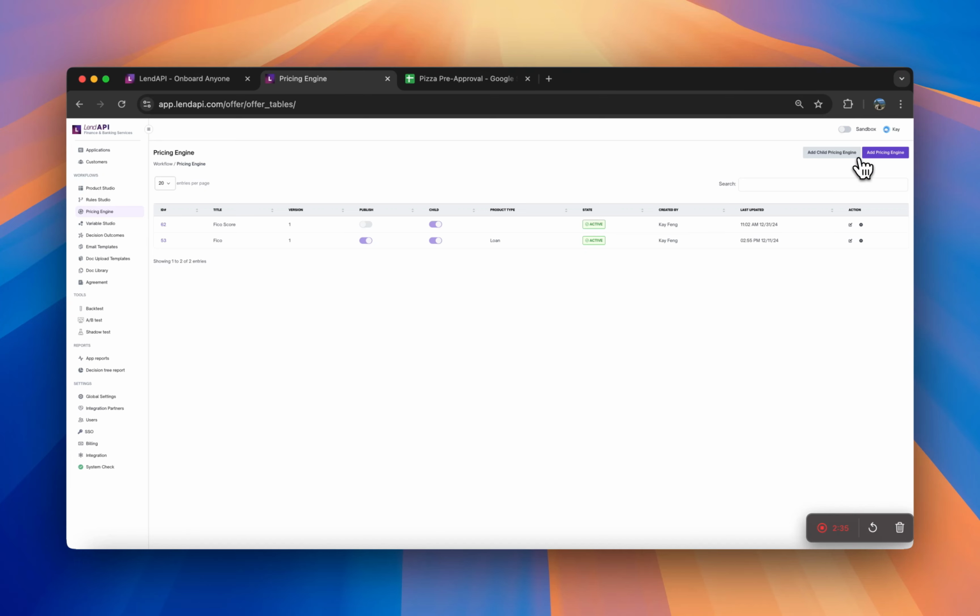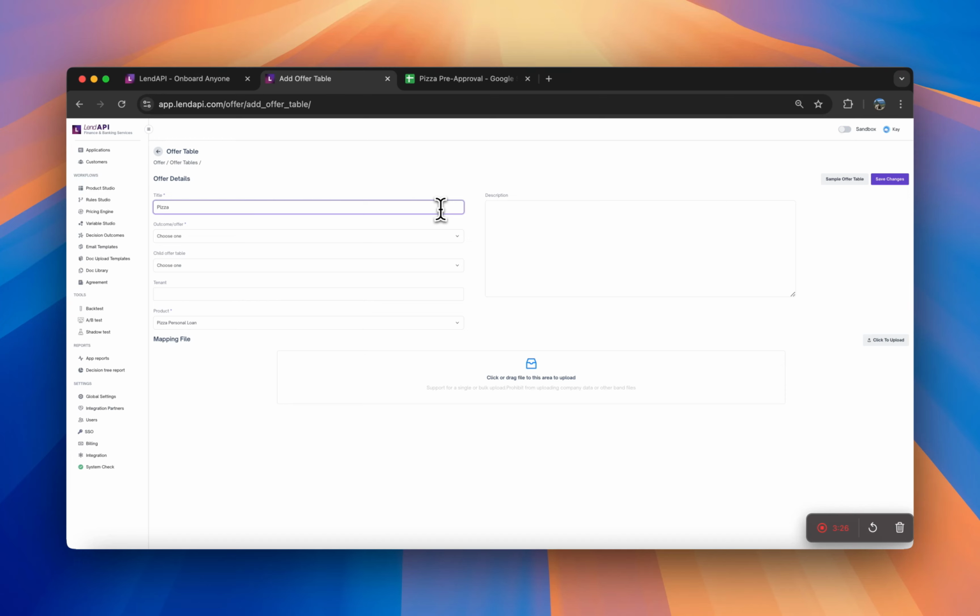So once you're ready, simply click the Add Pricing Engine button, and you will be taken to the offer table edit page. A couple things to note here is, obviously with anything in LendAPI, always create a title for your next functionality. And for us, we are creating a pre-approval offer, which will be shown with our pre-approved loans and applicants.